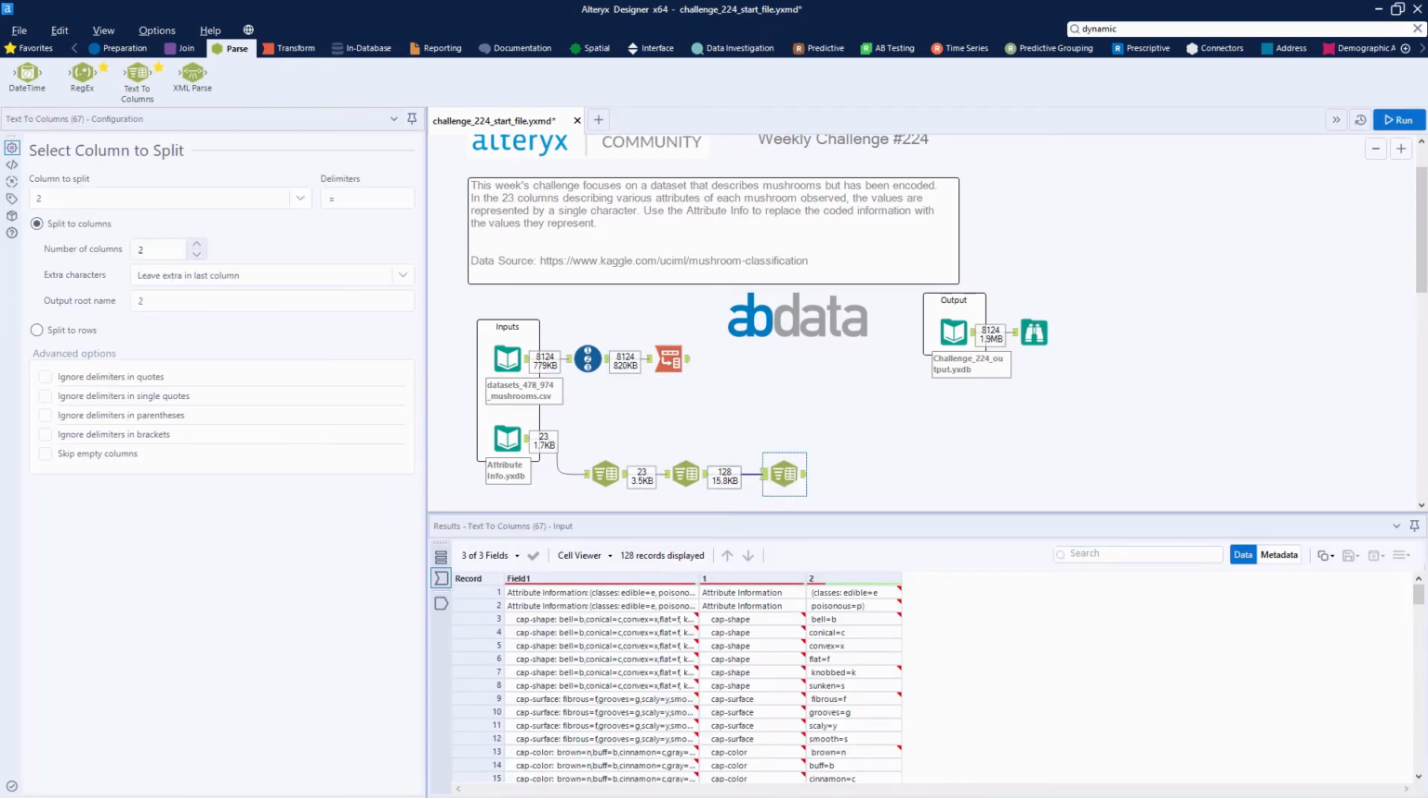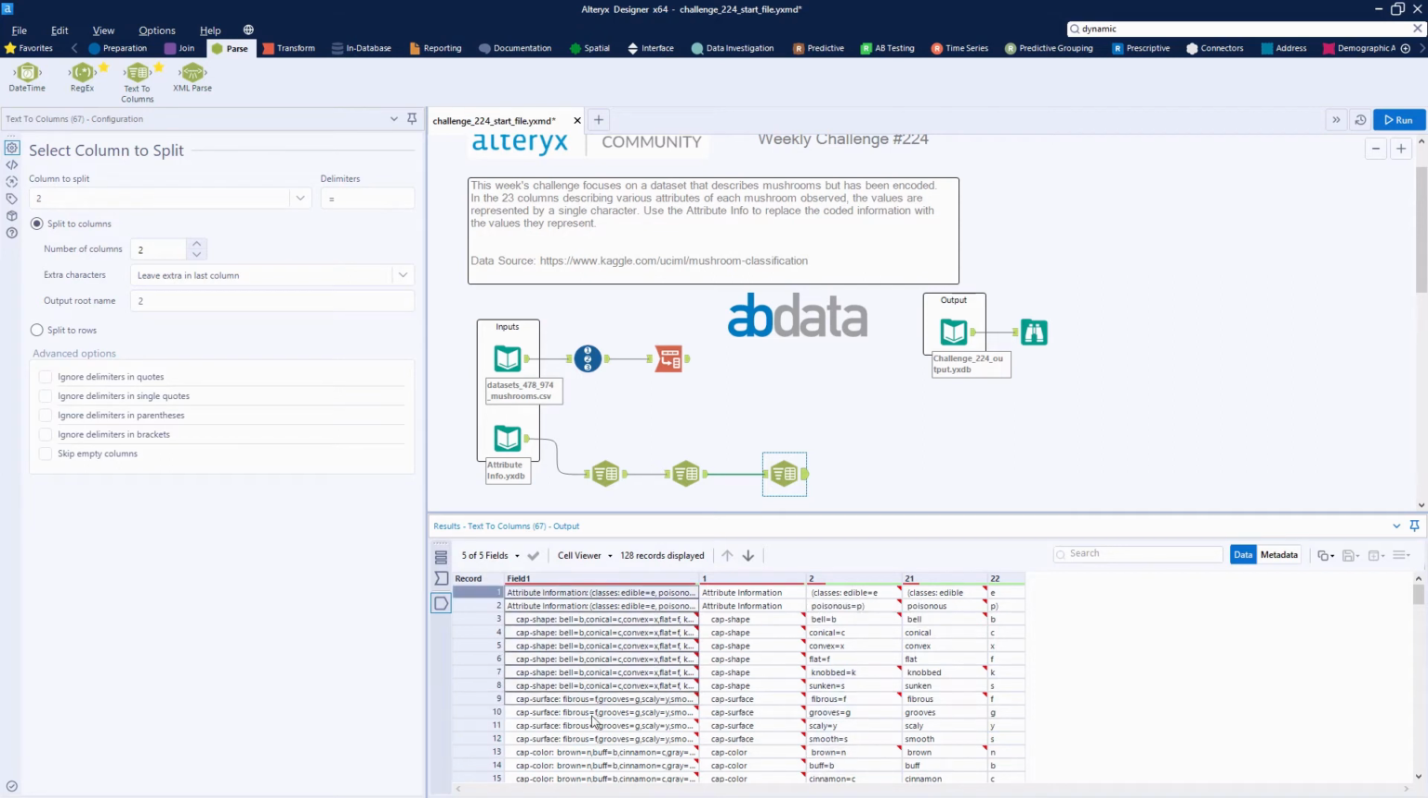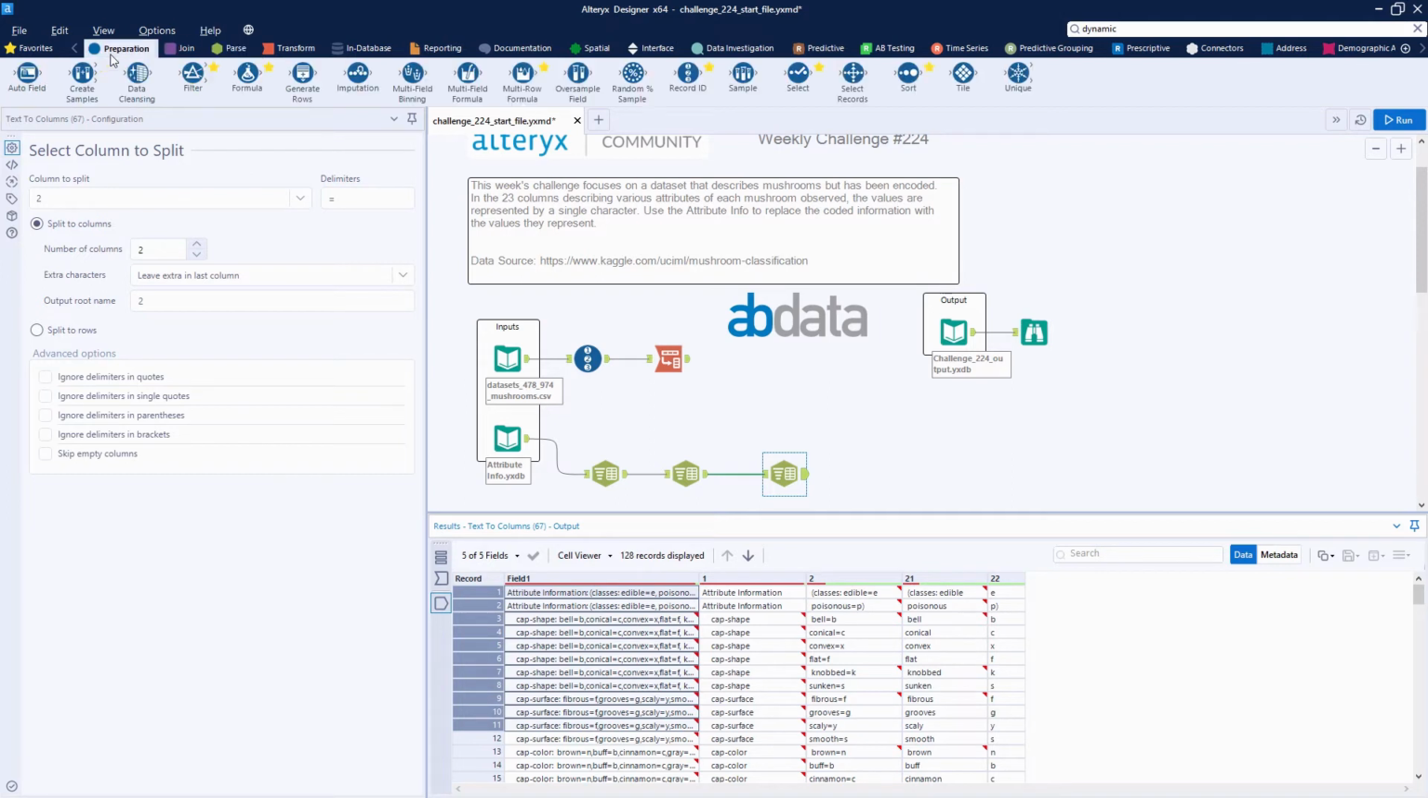Let's hit the run button and see what we have. Now that's given us our separate different attributes along with the letter that they go with. So this is looking a lot better. We're not going to need field 2. We're not going to need field 1. We will need 1, 21, and 22 at some point here in a minute. But before we do, let's go ahead and clean them up.